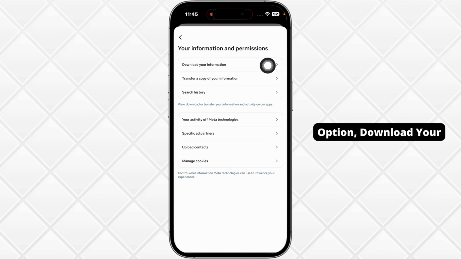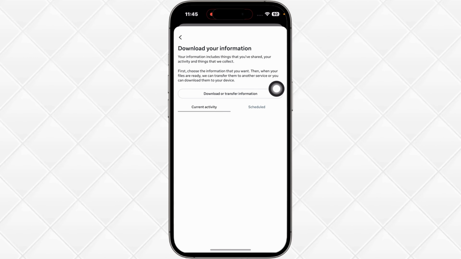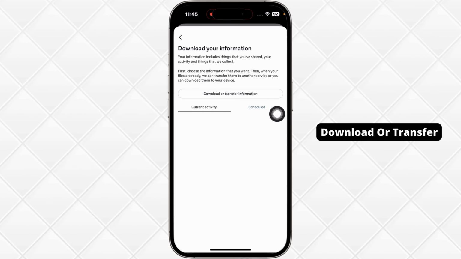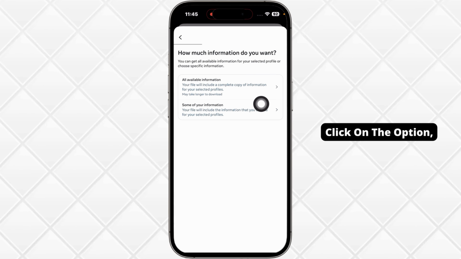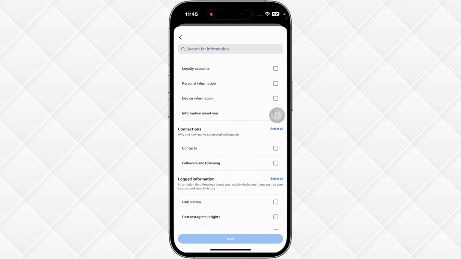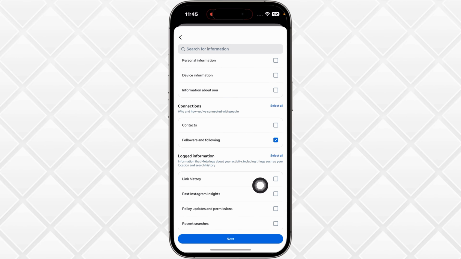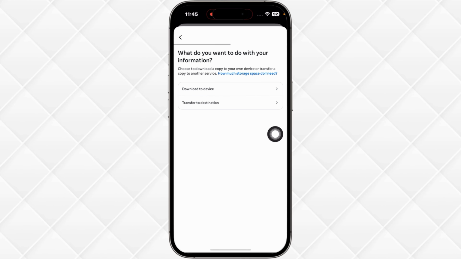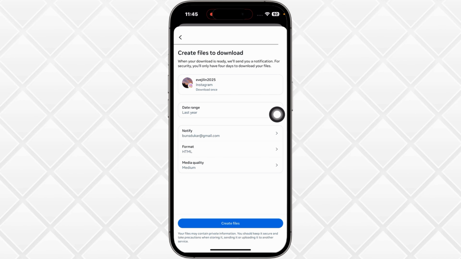Now here, go towards the option Download Your Information. Click on the option Download or Transfer Information. Click on the option Some of Your Information. Now check the option Followers and Following. Then click on Next. Click on the option Download to Device.